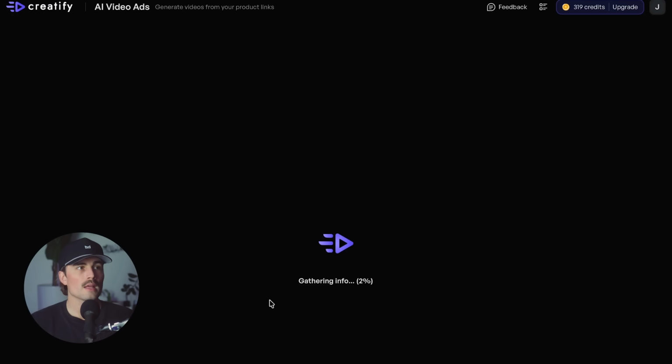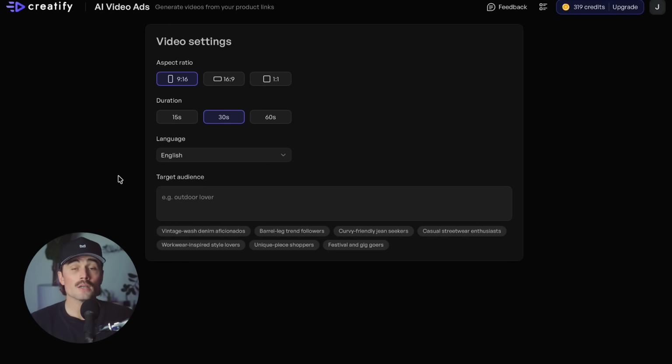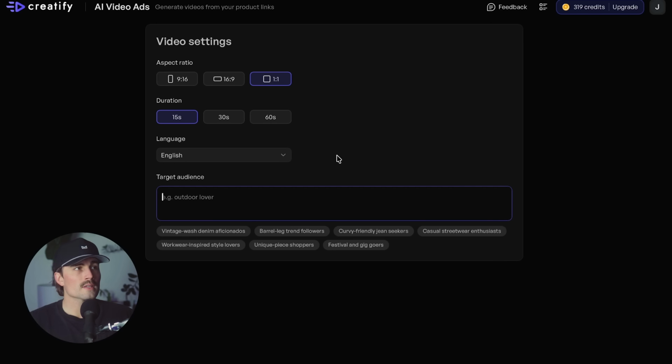We'll click next, and then it's gonna give us some video settings to choose from. So you can select an aspect ratio. You can choose 9:16 for vertical video, 16:9 for horizontal video, or a 1:1 square for wherever you want to put it. And then you choose a duration, either 15 seconds, 30 seconds, or 60 seconds. For this example, we'll choose 15 seconds. And then it's going to ask for target audience. And we'll say women in their 30s who value both comfort and style without breaking the bank.